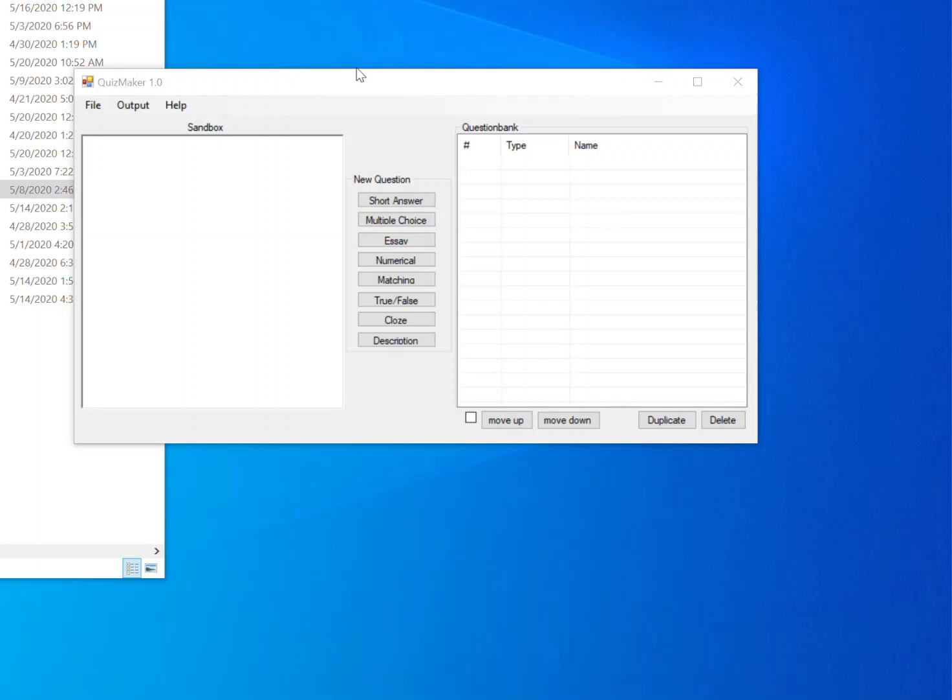Hi everybody, this is a small software I've been working on. It allows you to import and export questions for Moodle, for Blackboard, and for Desire to Learn. So I just want to quickly show you how it works. I call it QuizMaker, but the name might change in the future.